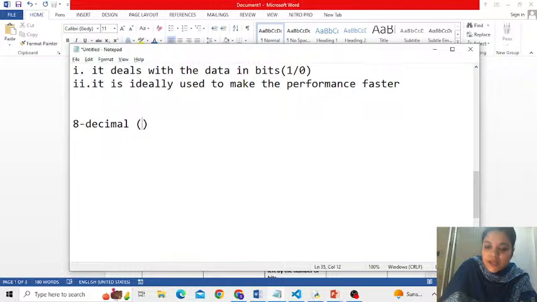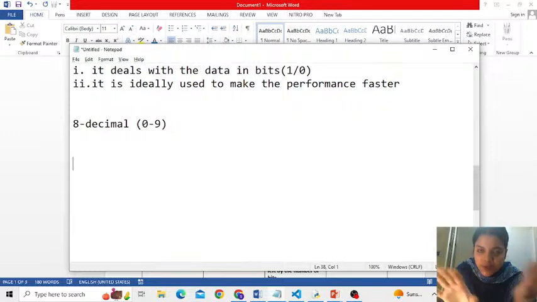You understand decimal? Anything in the range of 0 to 9. Computer doesn't understand 8 when you type it. It converts 8 into its binary equivalent, that is ones and zeros. Now how does a computer convert any number into binary? It has its own algorithm, but for simplicity, this is how we understand.